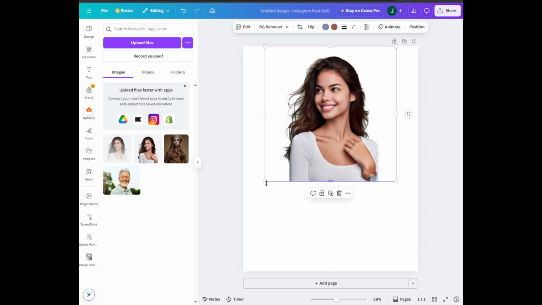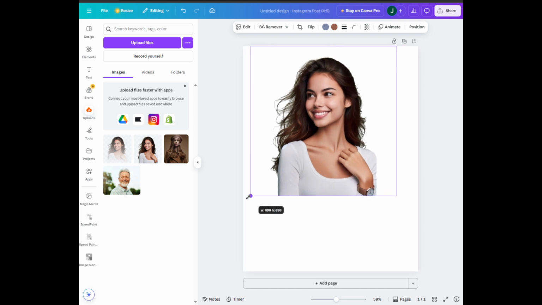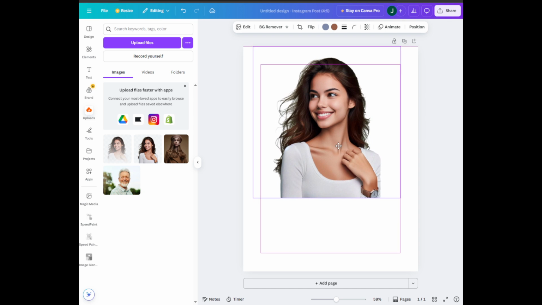Once your image is uploaded, insert it into your design workspace. You can resize it by clicking the image and dragging the dots at the corners. To make sure it's centrally positioned, you'll notice Canva provides guidelines to help you align it perfectly.